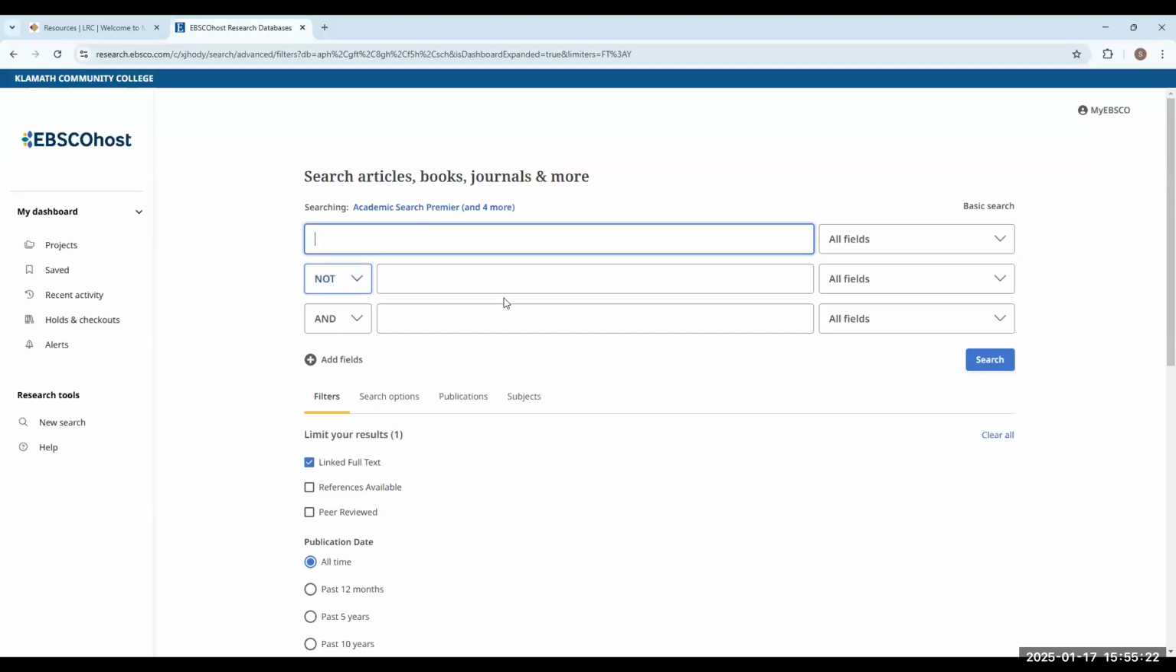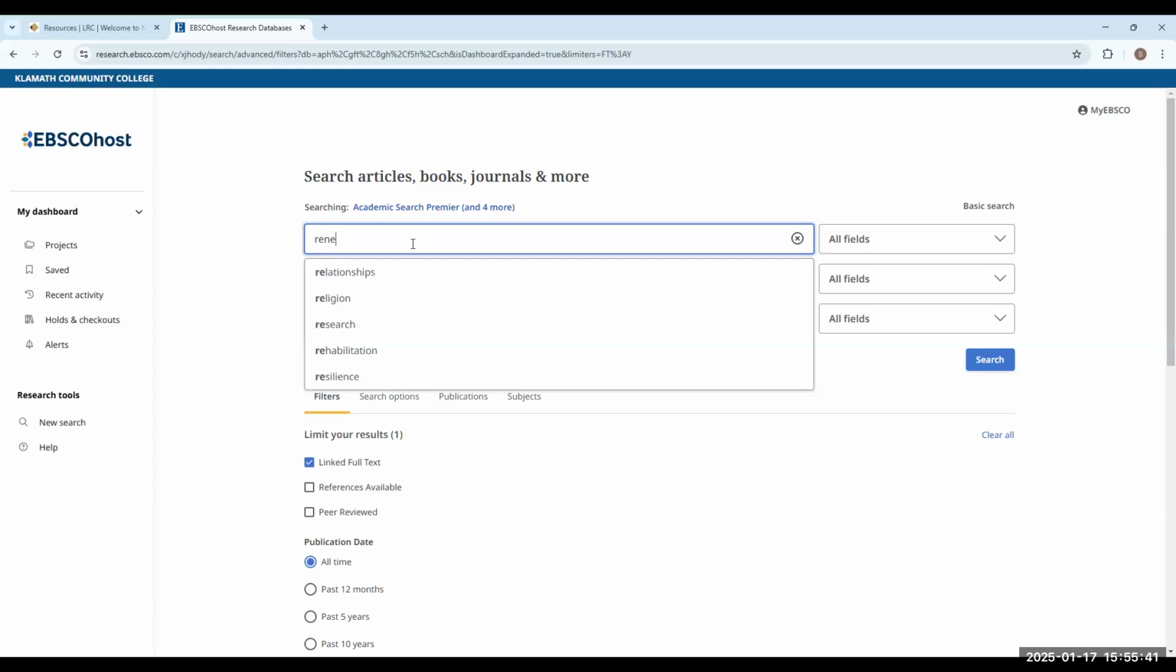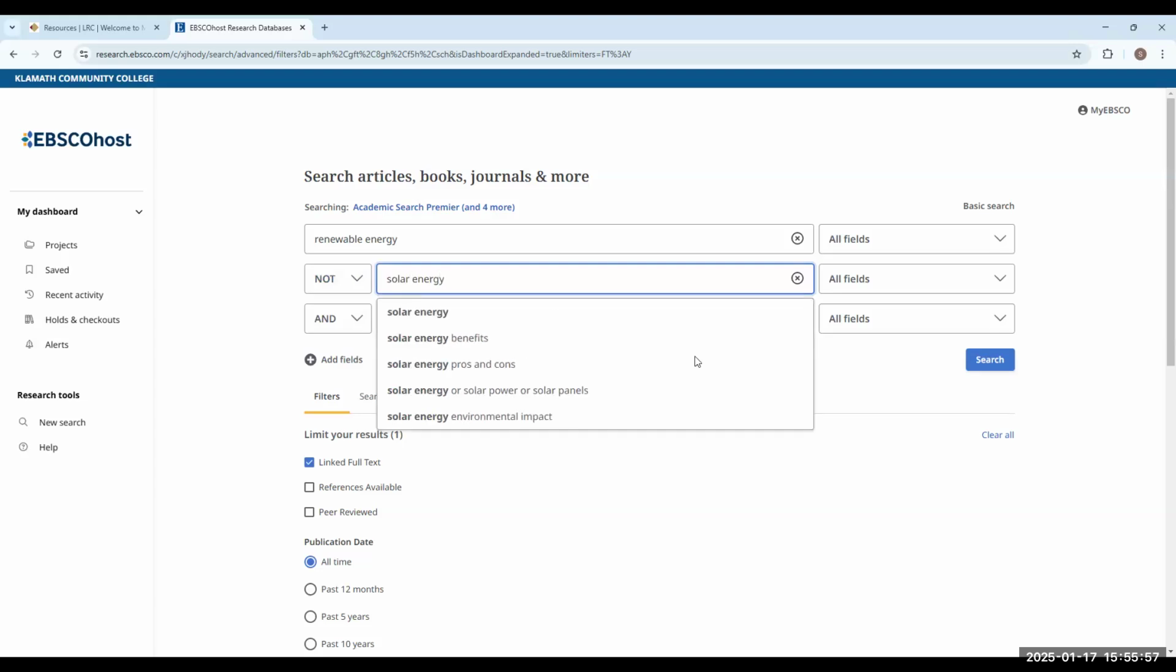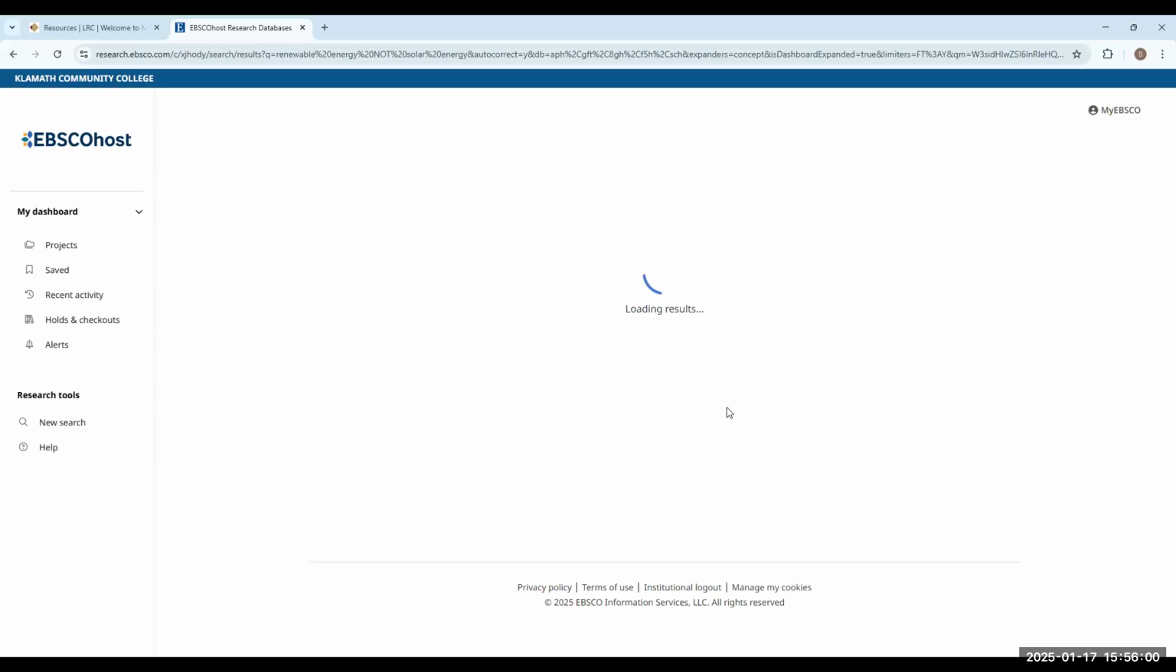This not function. Now the not function is really, really powerful. I tell people to exercise caution with using the not function because it is really great at filtering out everything that you put right here next to it, right? So let's say that you are looking at renewable energy, but you do not care about solar energy whatsoever, right? You've had enough of solar energy. You don't want to learn about it. You want to learn about something else. So you click not here, and then you say solar energy. And you will once again see that this is another way to limit a search.